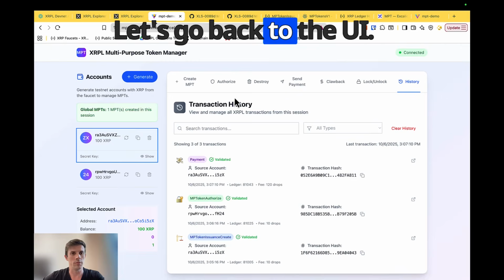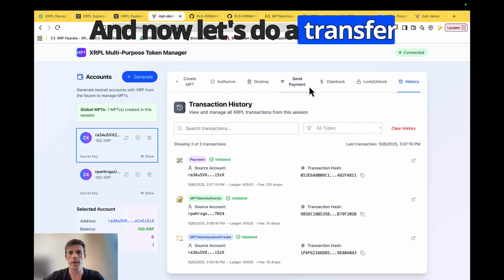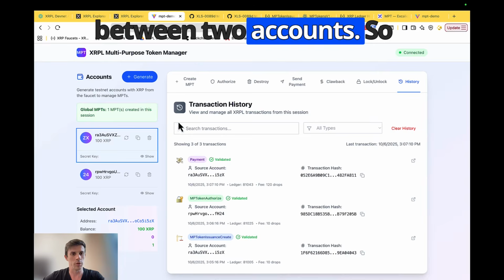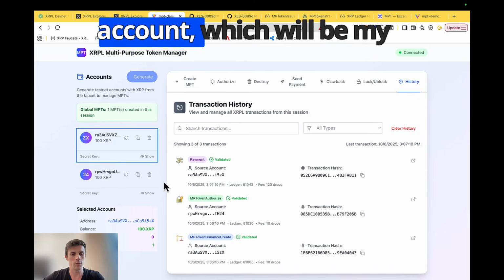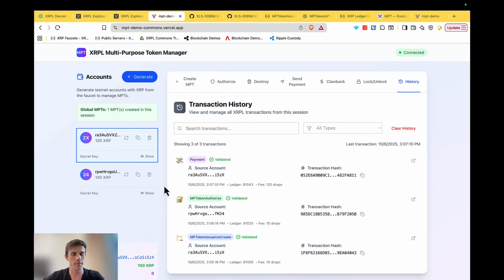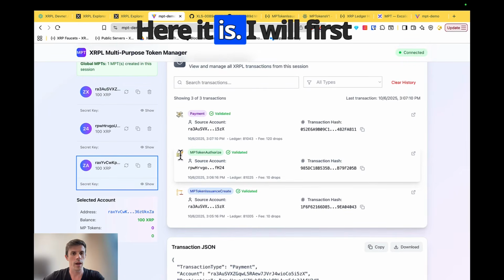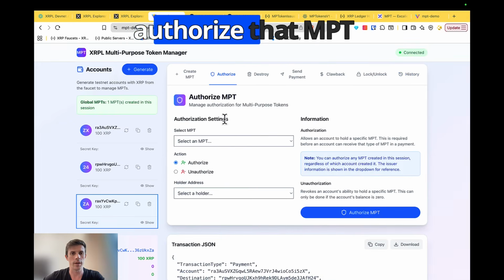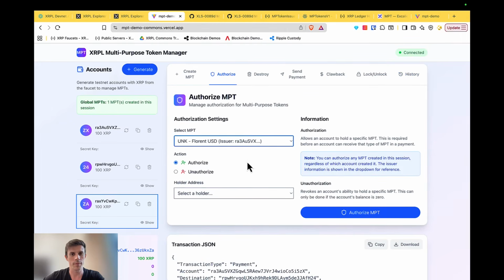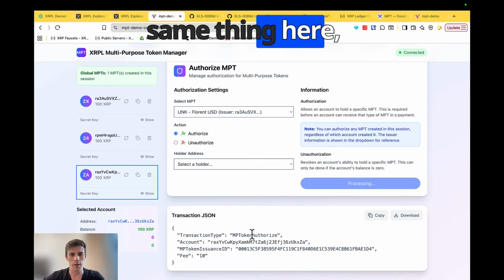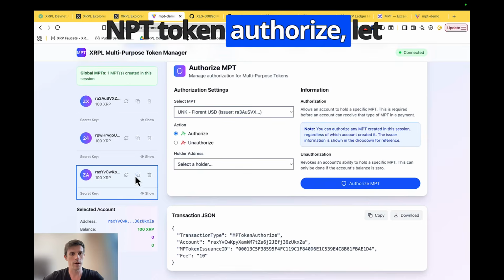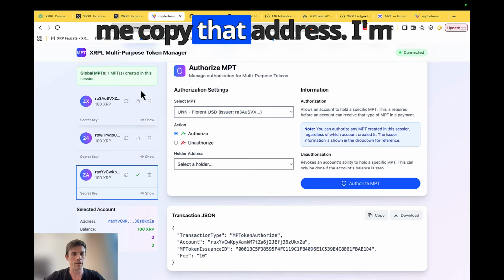Let's go back to the UI, and now let's do a transfer between two accounts. What I'm going to do is create a third account, which will be my holder 2. Here it is. I will first authorize that MPT. Authorize, I send the transaction. Same thing here, MPT token authorize. Let me copy that address.